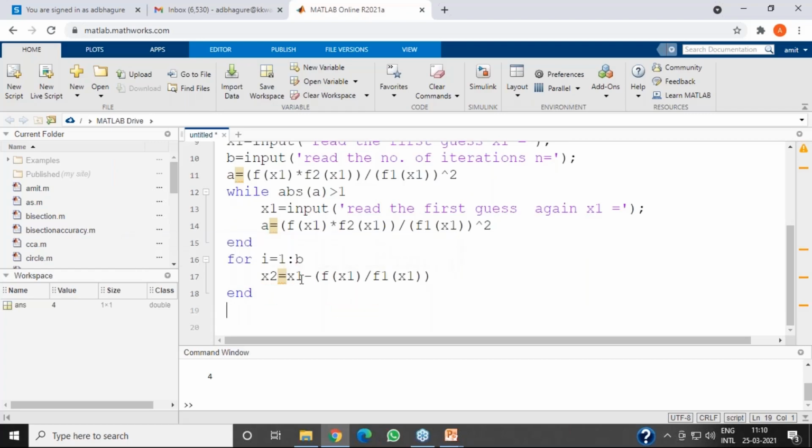Okay, x2 equal to x1 minus f of x1 divided by f dash of x1. When you see this red mark in front of x2 equal to, it means this statement is not ended. You can put a semicolon at the end of the line.